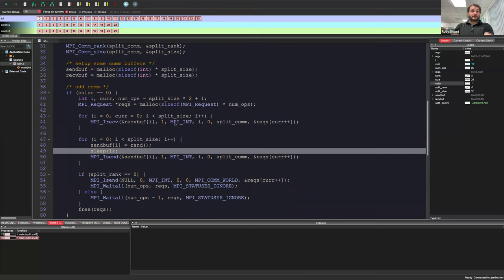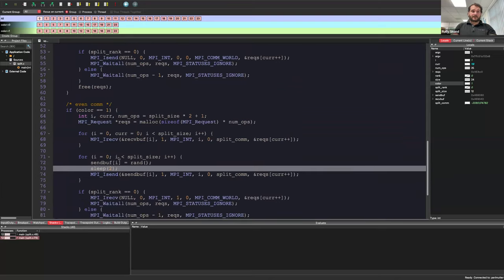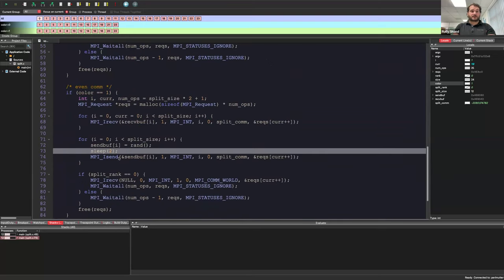So where I've ended up in the odd ones is the sleep. And you can see there's the send buffer. So what it's doing is sending a random number to the buffers, and then it's going to receive it here. So all the odd MPI ranks are just going to receive a random number that's been sent. And likewise, everything in the even comms is just going to do another random and send it to all of the even ranks.